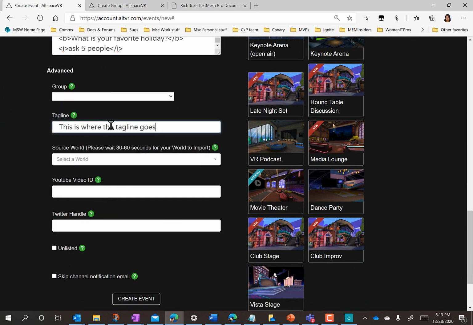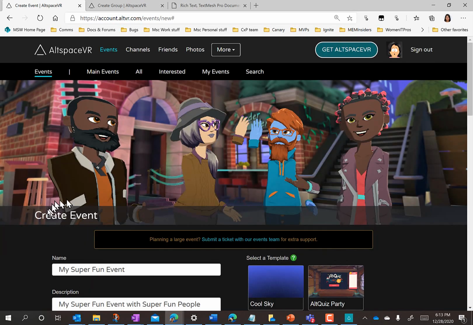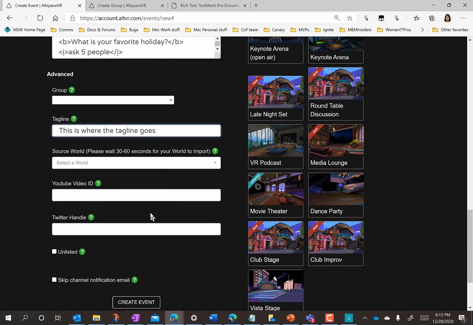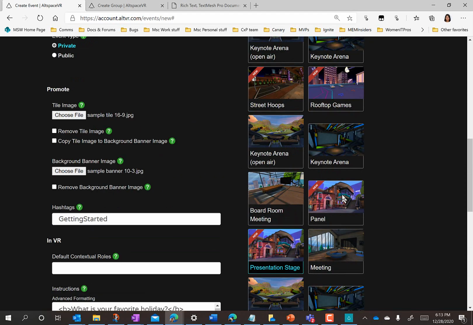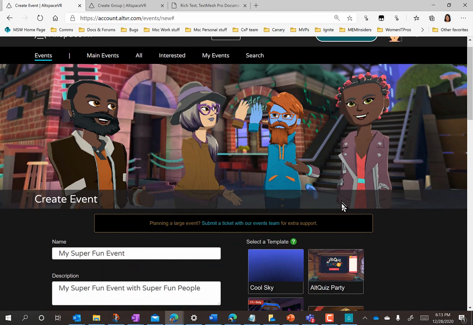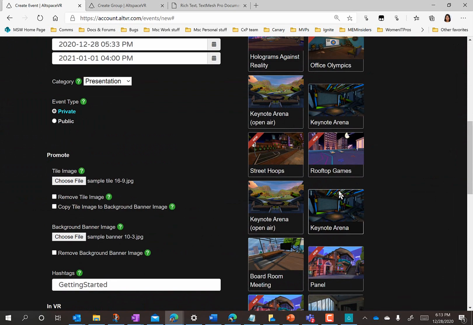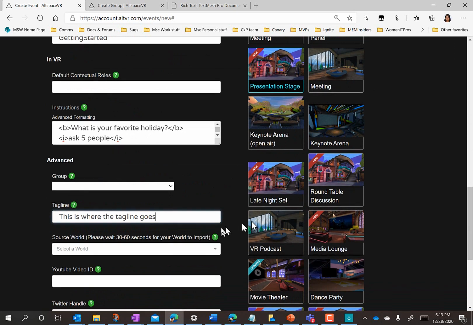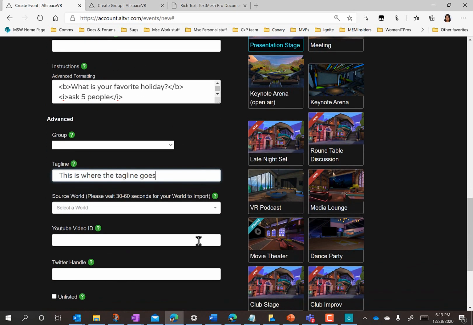The tagline is going to show up at the bottom of the banner, where it's also going to show your event title. It's possible to use custom worlds instead of these default templates. It's also possible to take one of these default templates and customize it so that you always have the same customizations available, and then import that into your event. That's a more advanced topic that we'll cover later.